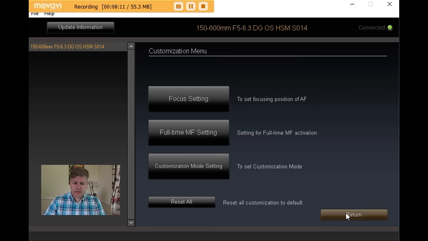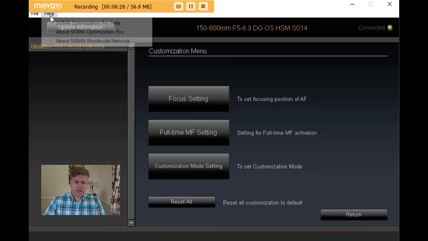So if we press OK, return again, it brings us back to that same menu at the front. Now, you can reset all, but what's the point in resetting everything after you've just done it? So be careful not to press reset all. So, and up in the top left screen, you see you've got a help.